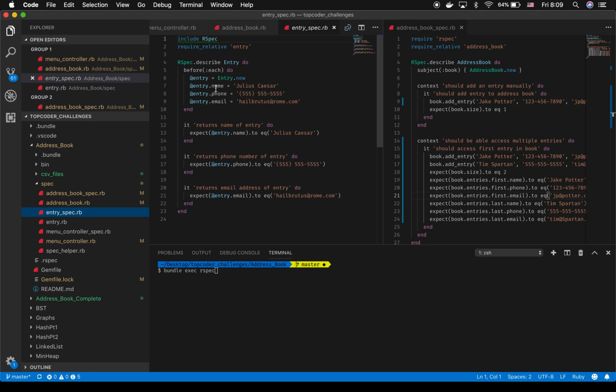So it tests the entry for a name, a phone, and an email after it adds Julius Caesar and his phone number. And notice that the phone number can also have parentheses as well. It tests the name, it tests the phone, and it tests the email, which again will be tested here as well in the address book.